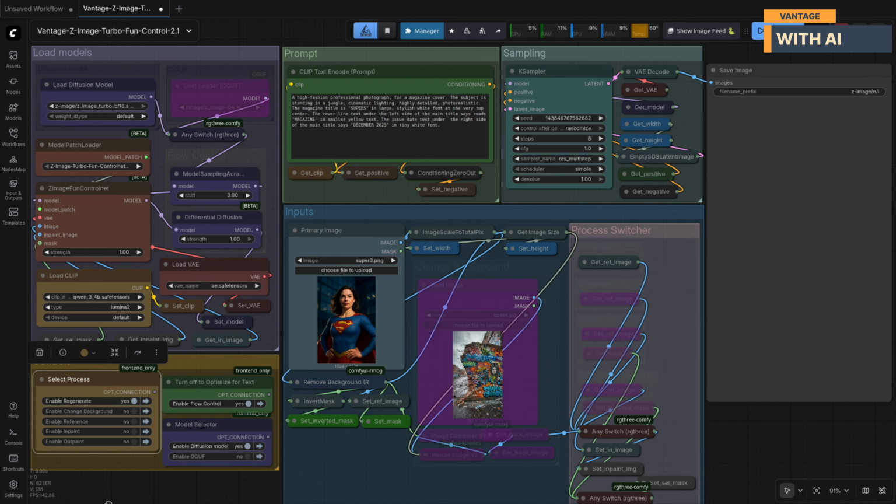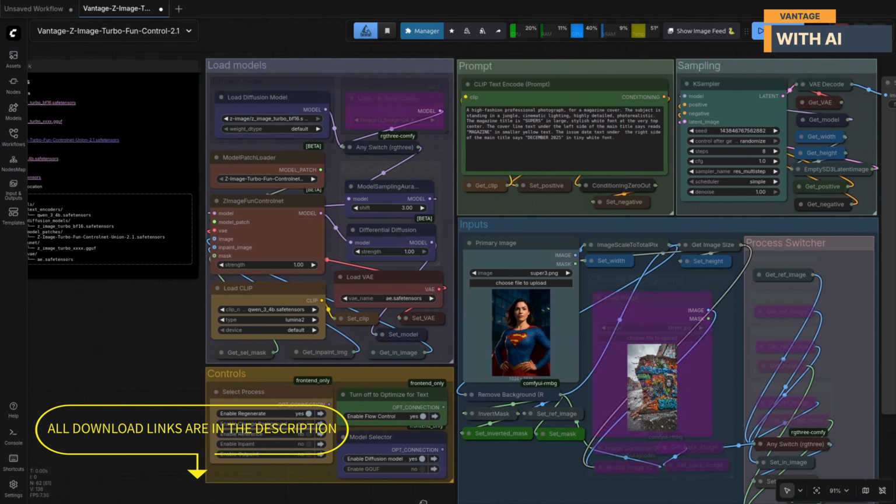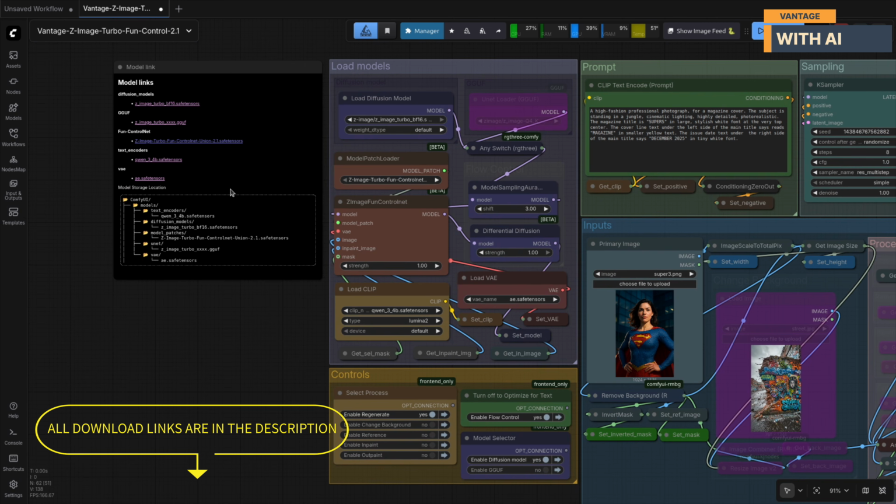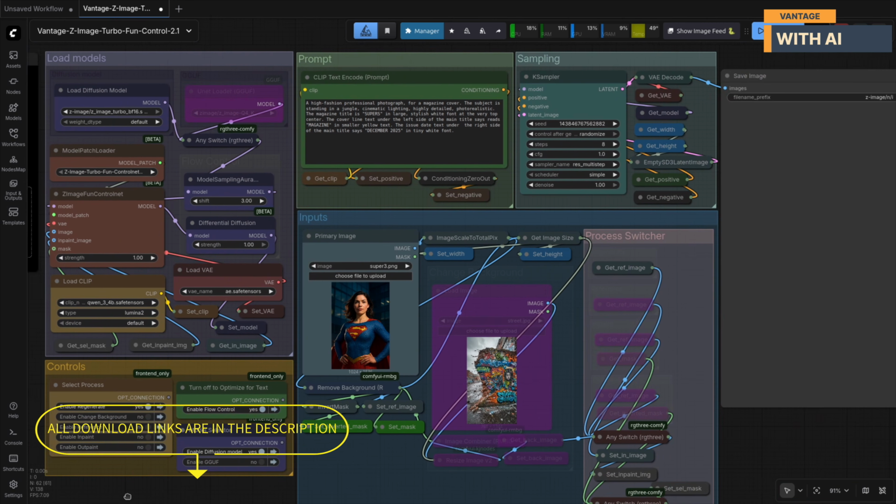Before we dive into the workflow itself, let's quickly cover the models you'll need. First, download the Z-Image Turbo-based model in .safetensors format. If you're running on limited VRAM, you can alternatively use the GGUF version. Next, you'll need the Z-Image Turbo Fun Control Union 2.1 model. Along with that, you'll also need the clip text encoder, Qwen34b.safetensors, and the Flux VAE, ae.safetensors. These are the usual components, and don't worry about hunting these down. All the download links are already included inside the workflow and also listed in the video description below.